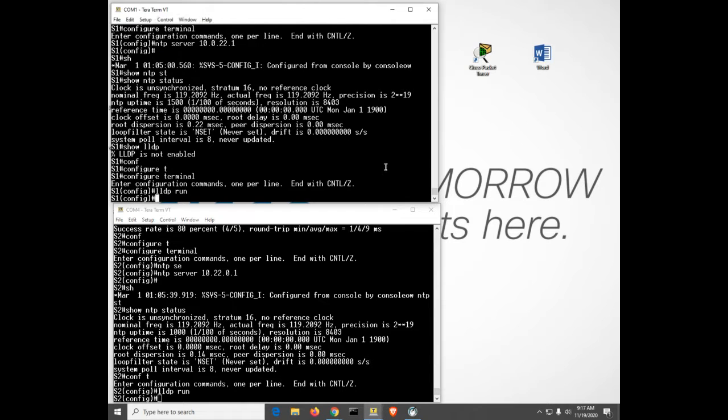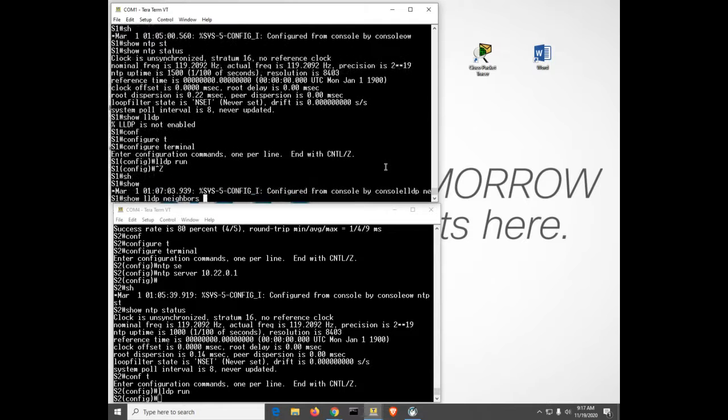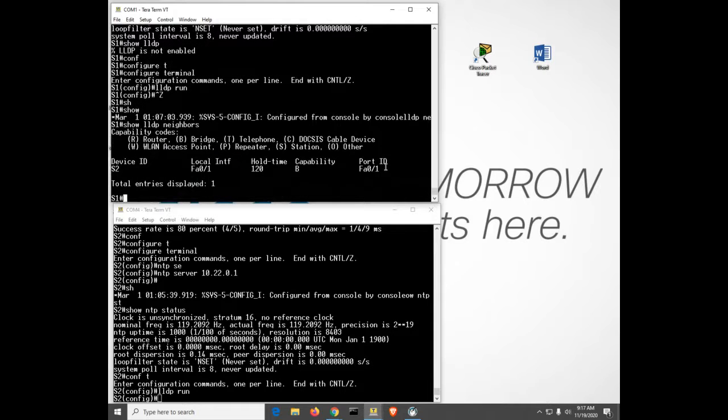So if this is running, it takes a minute for it to sync up. Show LLDP neighbors. And I have S1 and S2 showing. Why is it not showing on the router? Oh, I didn't enable LLDP on the router, did I? So it's not going to show that to me.